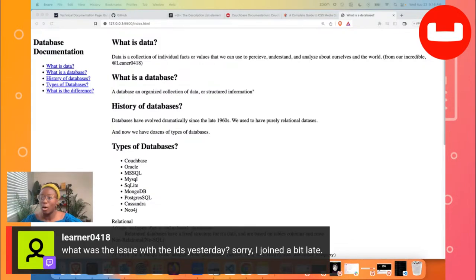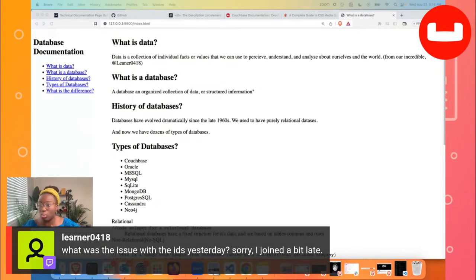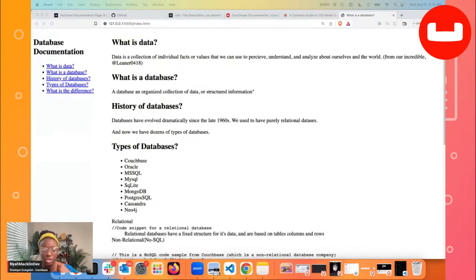Learner had asked, what was the issue with the IDs yesterday? Sorry, joined a little bit late. No problem, Learner. We went over it in just the first few minutes. But the IDs yesterday, the issue was that I had a capital D where I was supposed to have a lowercase. And so the IDs didn't recognize. And we were reminded by Ahmad as well as the team that IDs are case sensitive. So you always have to look through your code with a fine tooth comb and make sure that you are catching all those little snags that might keep your code from running.